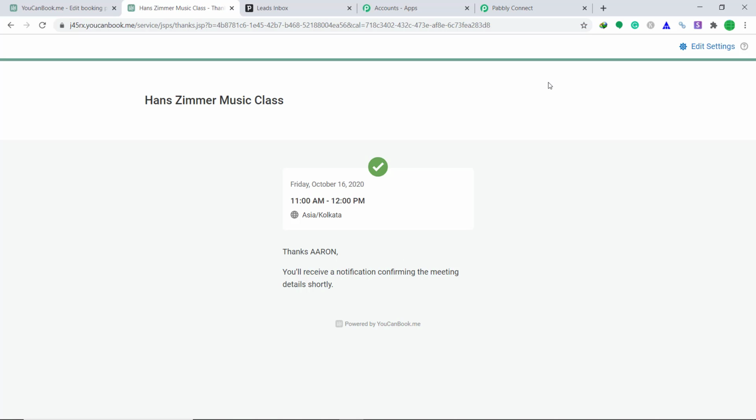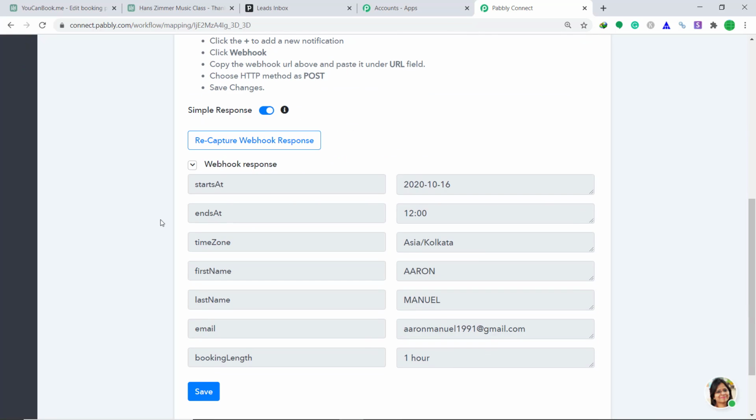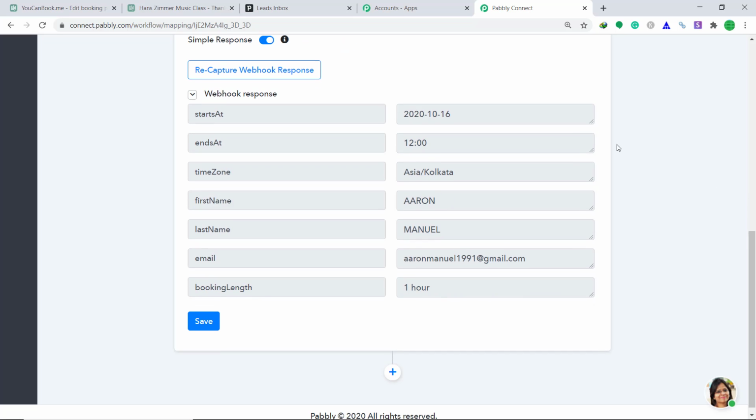So let's see whether Pabbly Connect has captured this data or not. Go to Pabbly Connect. Yes, the data has been captured. The first name is Aaron, the last name is Manuel. The email is aaronmanuel1991@gmail.com and the booking length, that means the duration, is 1 hour. So our integration is working fine. We have successfully connected You Can Book Me to Pabbly Connect, and Pabbly Connect has captured the data.